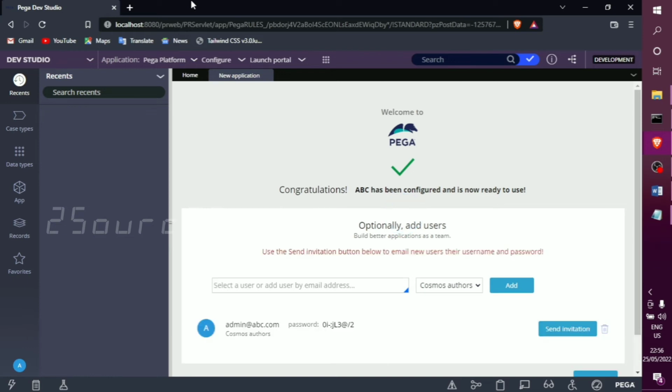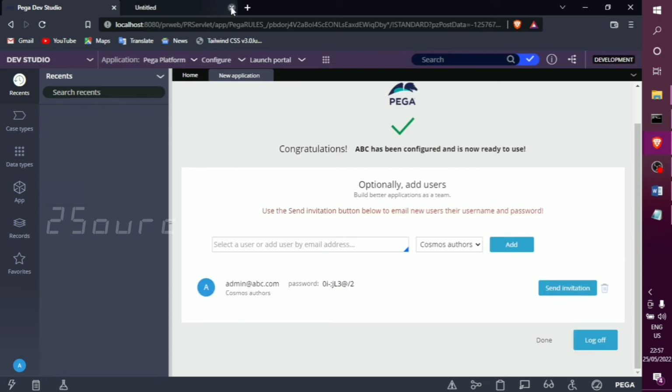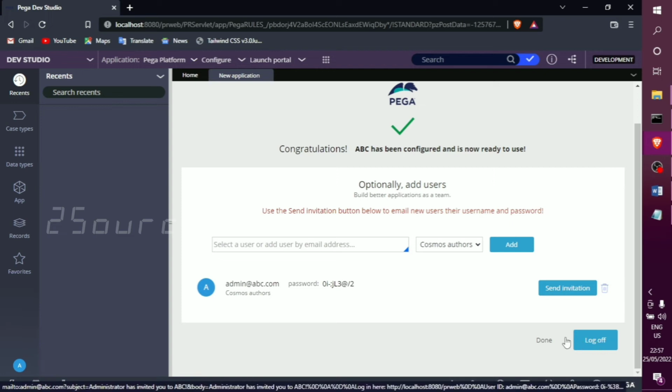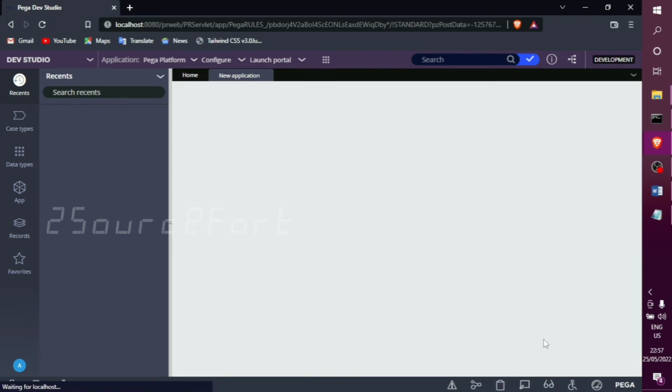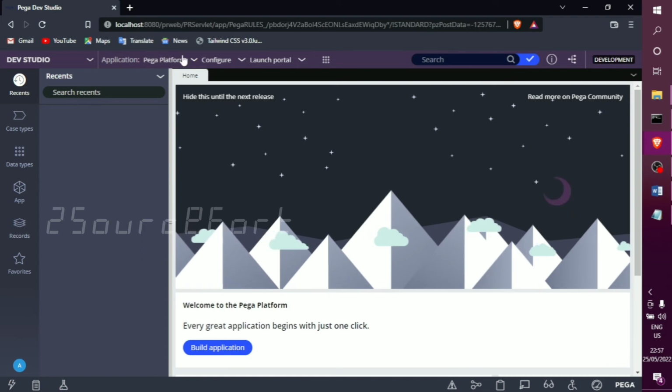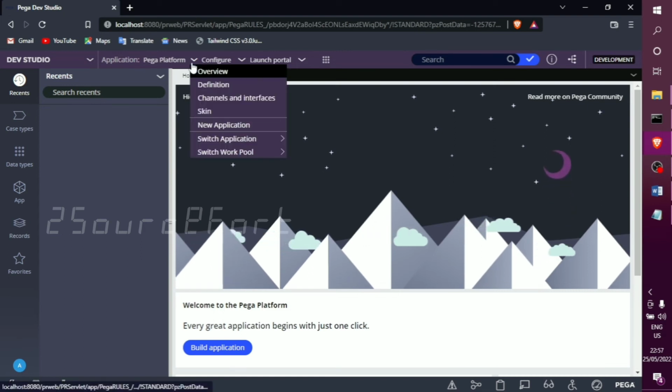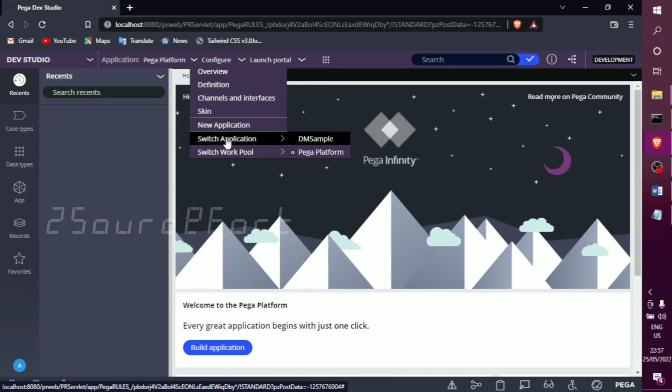So just add. You can use the Send Invitation button below the email to send the new user their username and password. If you wish you can invite, but in my case there's no need to invite. I'm going to save my username and password separately. Then I can press the Done button. After that I need to log out of this administrator Pega, because I need to open my new application called ABC.